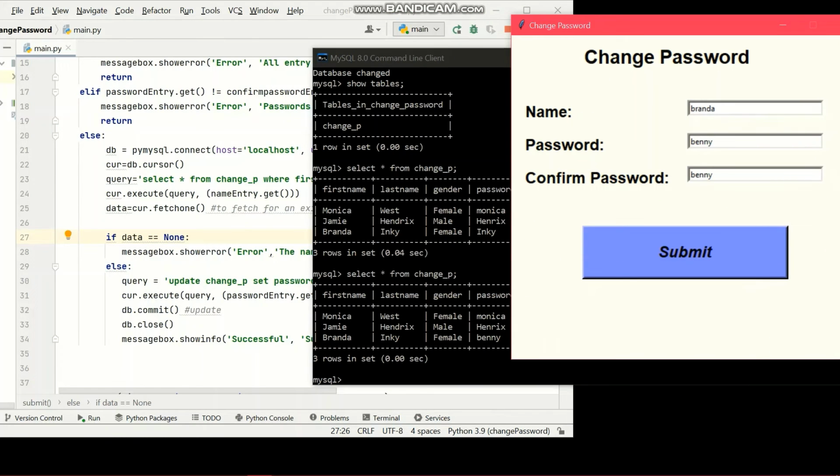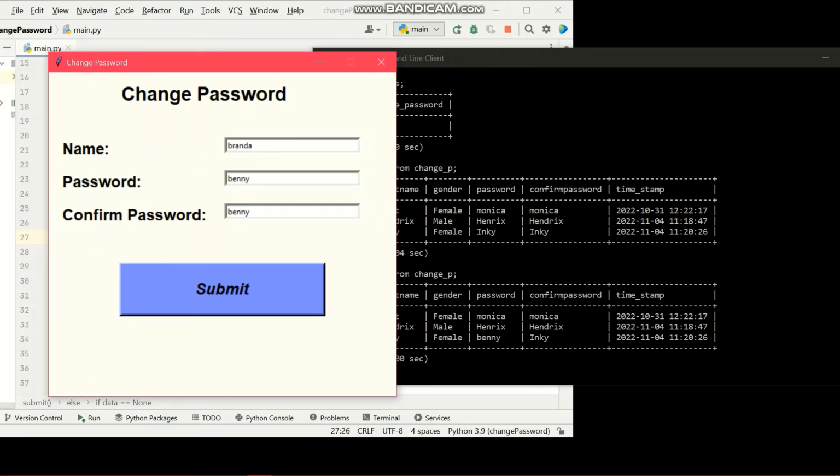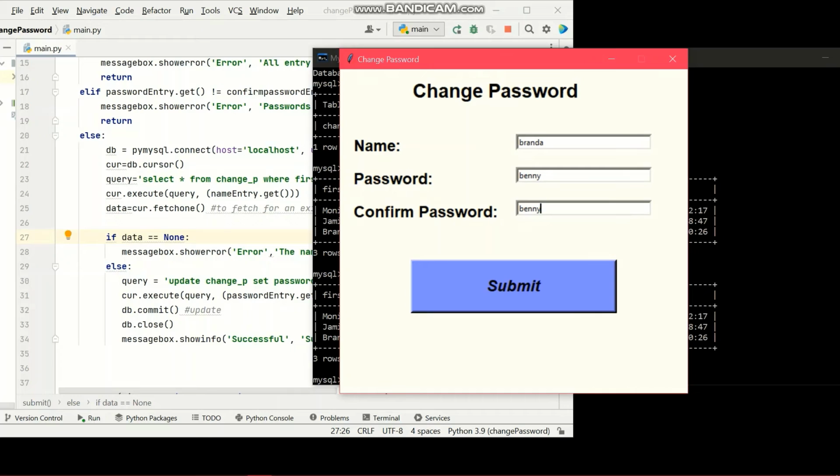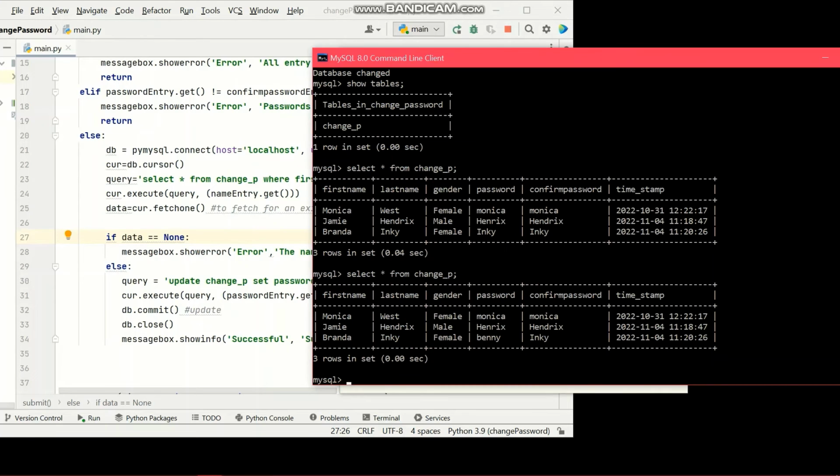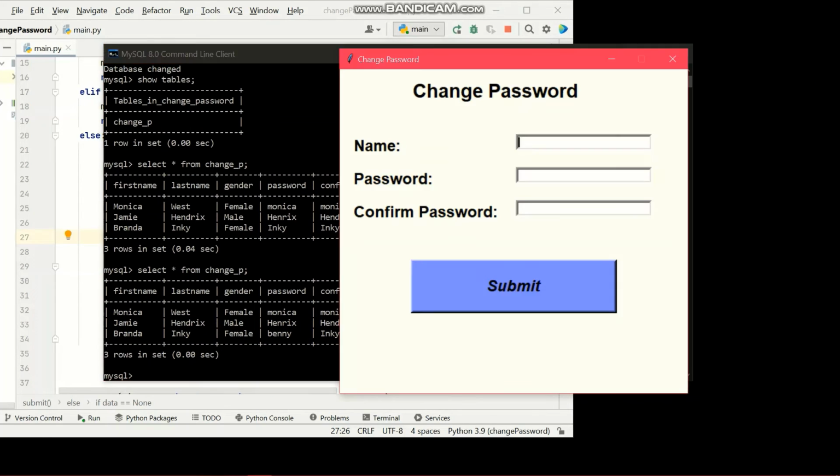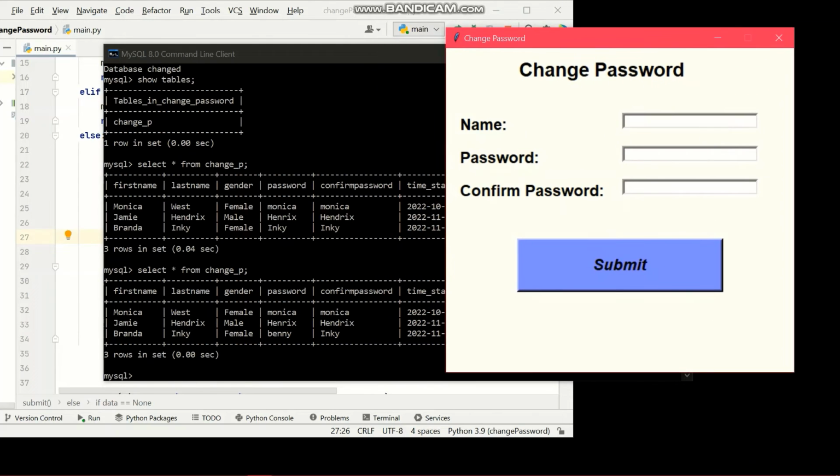Okay, so let's try another one. So another one here is let's try Jamie. Okay, all right, so Jamie password here is Hendrix. Okay, so we can change it to some other thing. All right, so let me erase this out, this as well, and this as well. So I'm going to use the name, okay, so we can see this clearly. So I'm going to use the name Jamie. Then the password, I'm going to say James. And to confirm that, James as well.